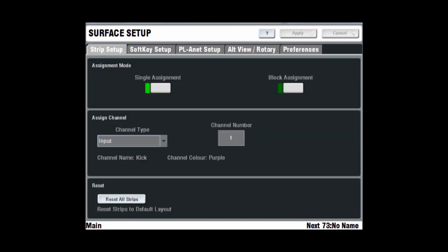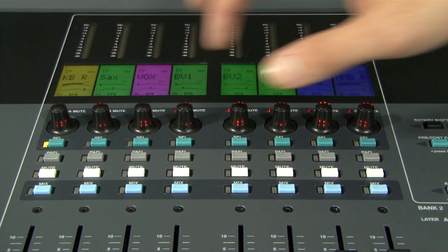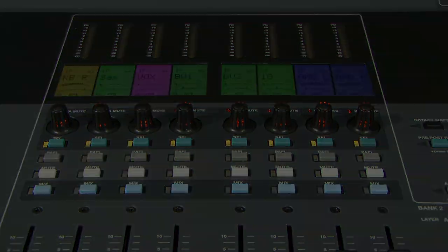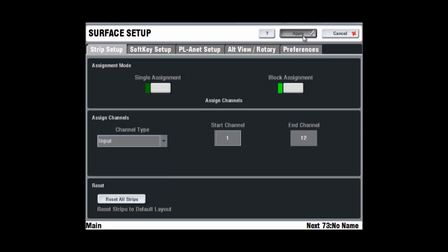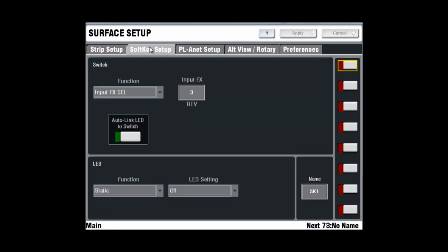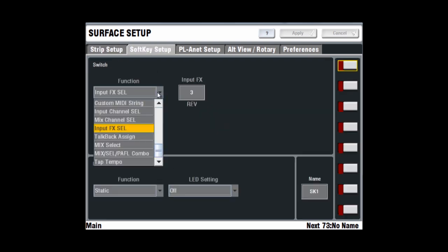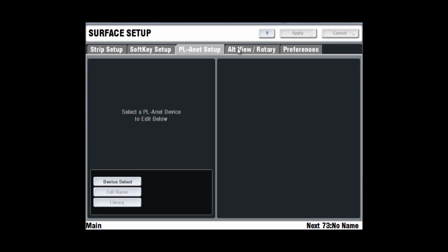The Surface setup screen enters a setup mode to use the strip select keys to assign the Surface strips as input channels, mix masters, DCA masters and more, in any combination. You can assign single strips or a range of strips within a fader bank. Other pages let you configure the soft key functions, PL-ANET device functions and Surface preferences.